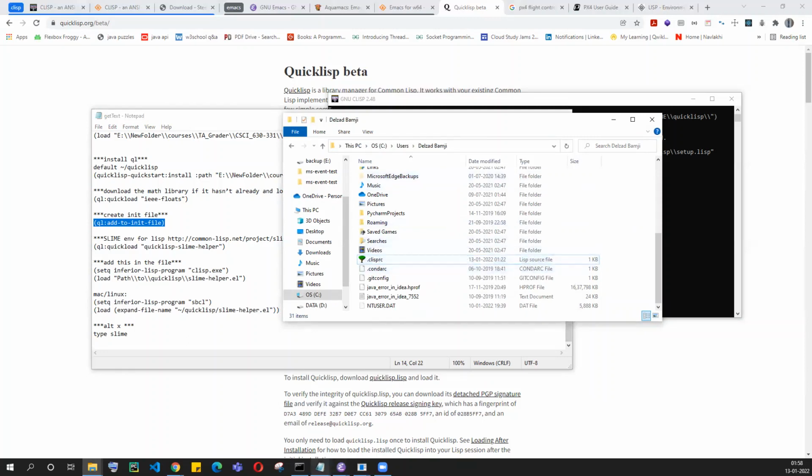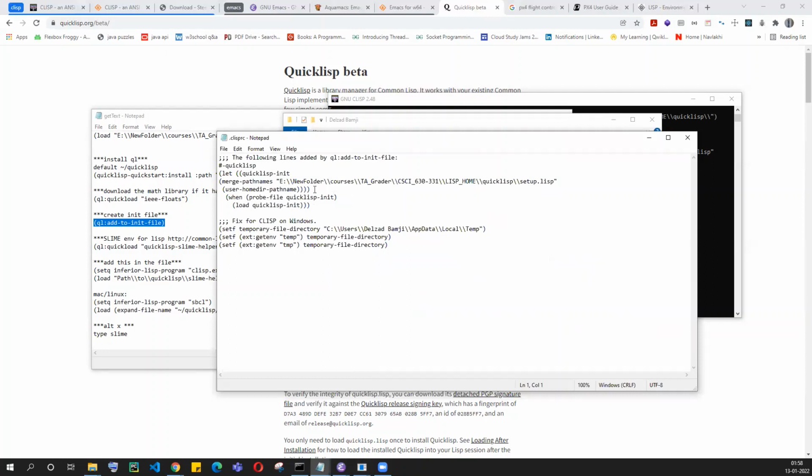Now, what it contains is basically it tells Lisp that whenever the Lisp terminal starts, you also want Quicklisp to be a part of your terminal. So it allows Quicklisp to interact with your terminal, basically.